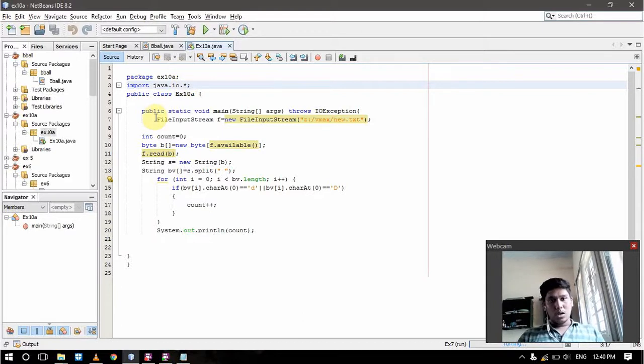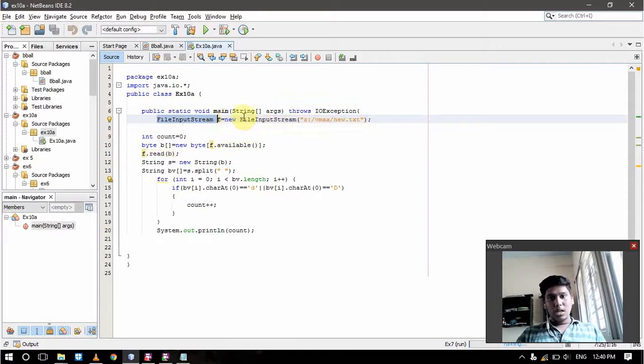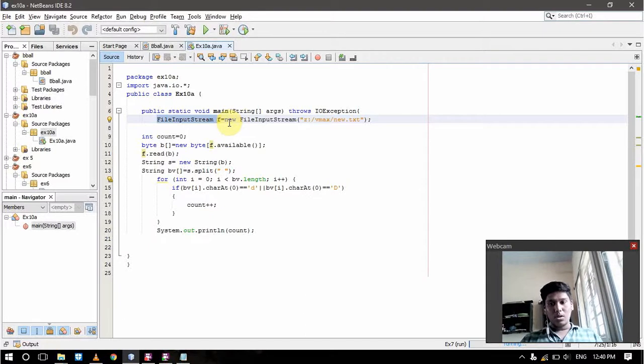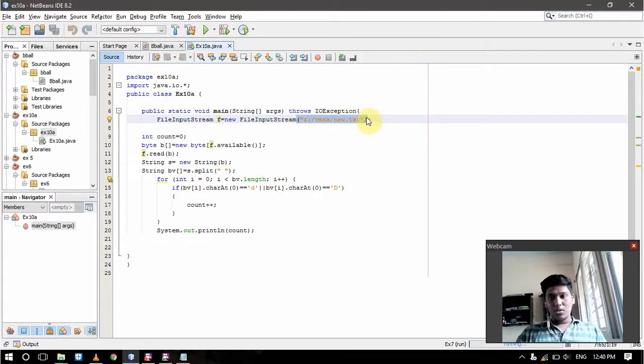Okay, so here I have created a new object called FileInputStream f. So in that, here I am going to input. I have done this FileInputStream, and I have created f as an object, as new FileInputStream, and inside the bracket I have given the path from which I want to read. So this is the path in which the file that I want to read is present.